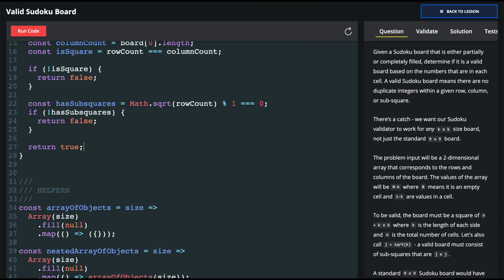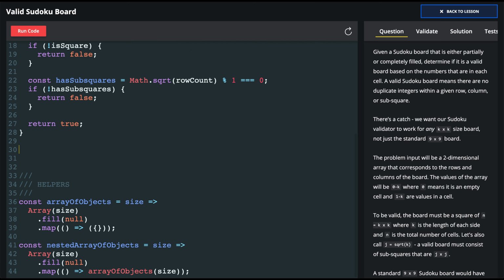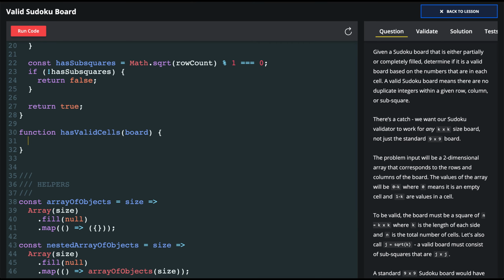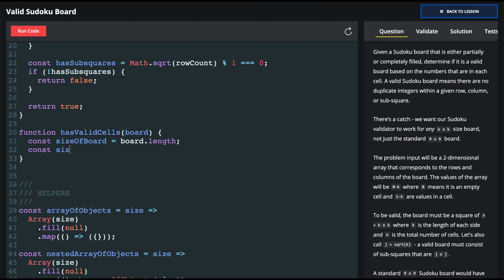And if all these pass, we can return true. If we reach this point, we know it must be a valid shape. Now we'll check the numbers of the board, or the content of the cells, and make sure there aren't duplicates. Since we're validating the shape before we validate the cells, we know all these values will be correct.